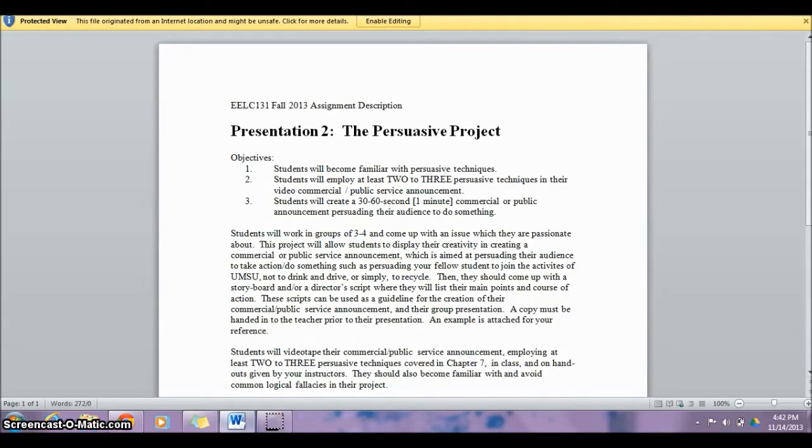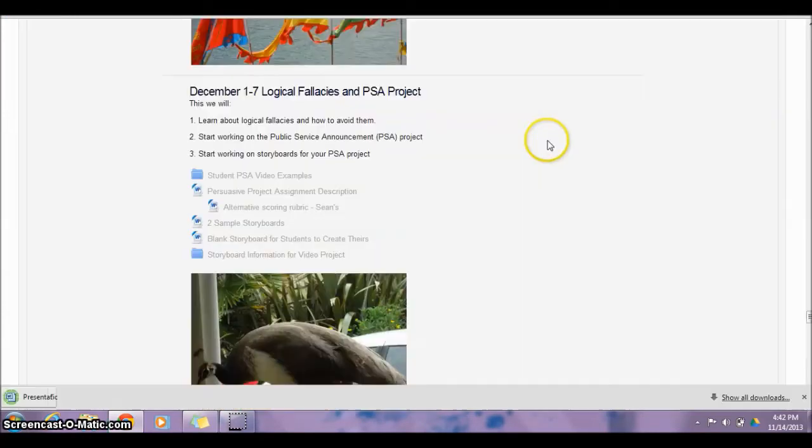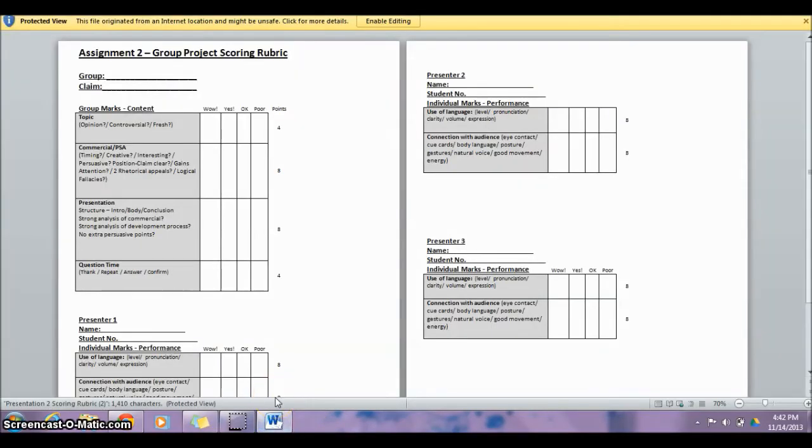So let's go through and talk a little bit more about how we might score you. This is just one example. We're going to come up with our own grading rubric in class, but you're going to be graded on your topic. Was it controversial? Was it fresh? Was it unique? Okay, how about your timing of your commercial? Was it creative? Was it interesting? Was it persuasive? All right. Did you have rhetorical appeals? Did you make any logical fallacies?